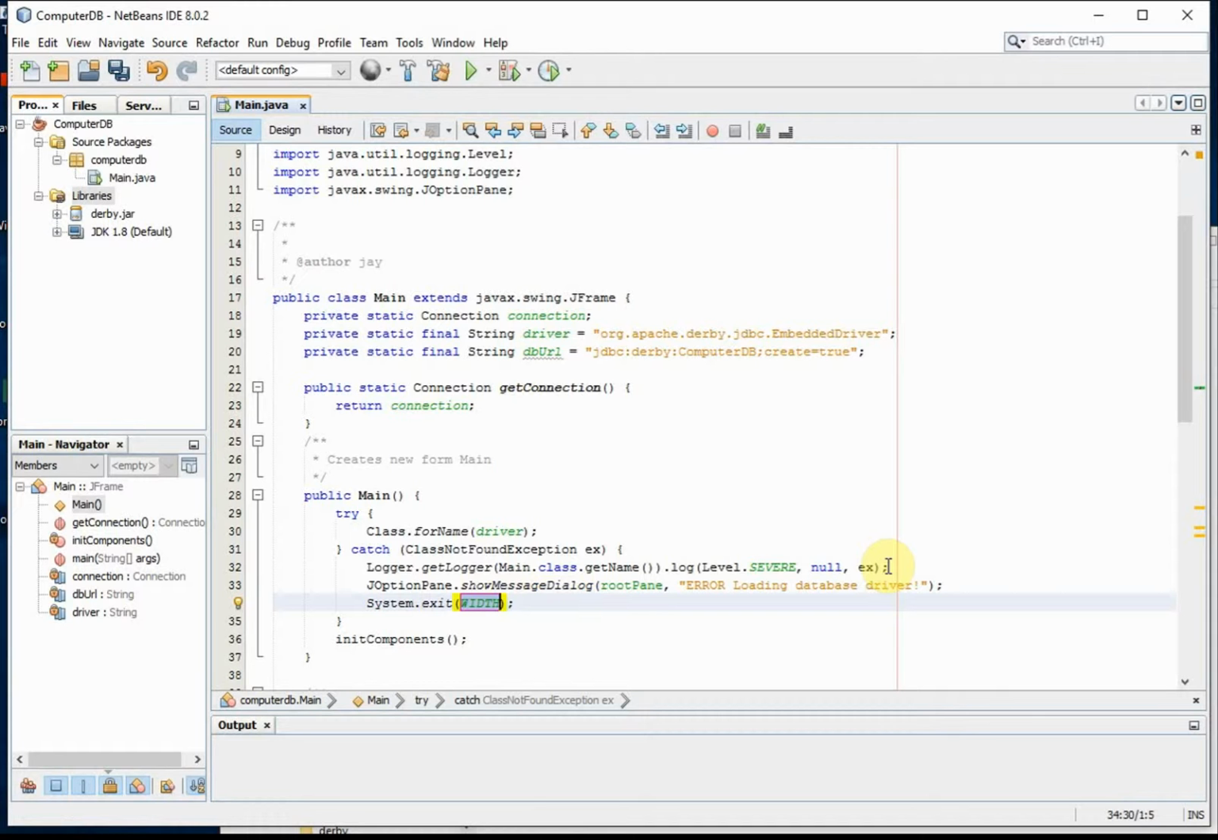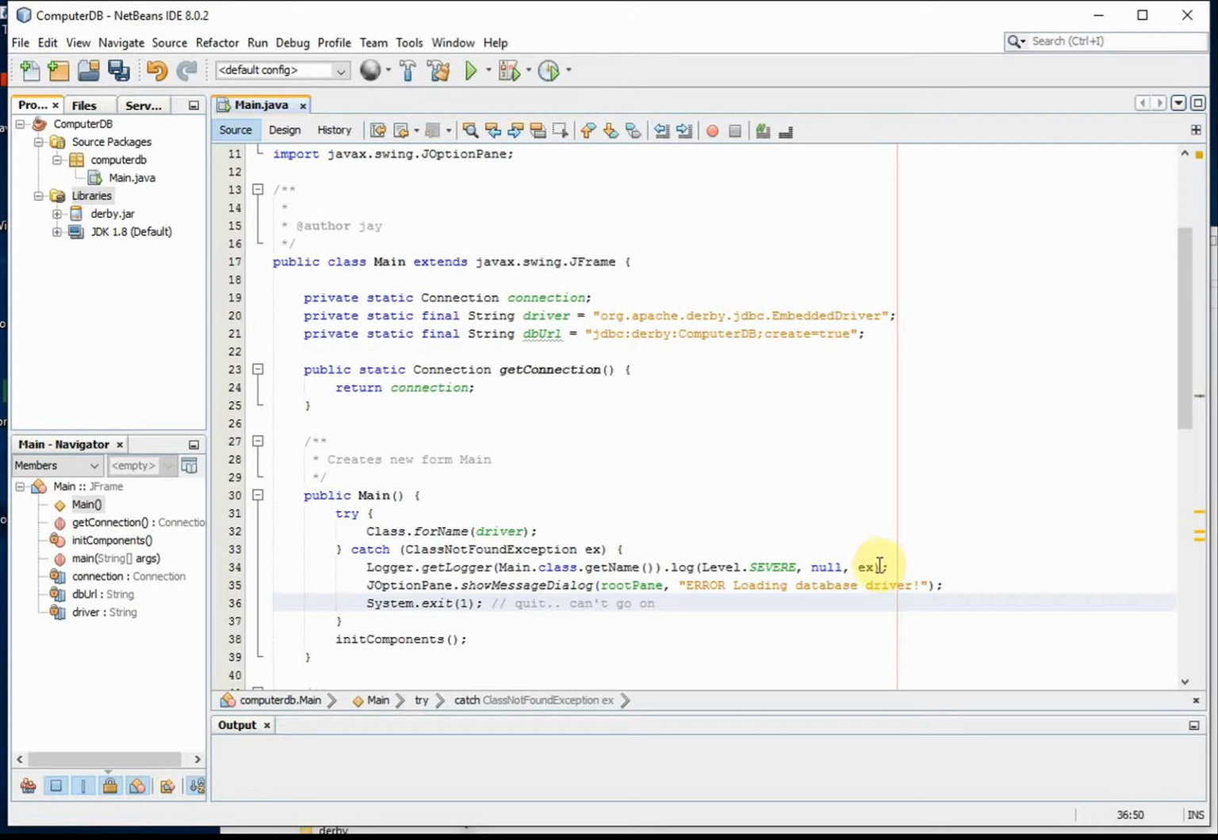So when I do an exit, I'll exit with a 1 instead of a 0, and then a comment there so we know why we're doing that. So this tries to load our database driver. If it can't find it, that means there's something wrong with our library. It's not in the system when we go to run it, something like that. And then we quit with a little message. So I'll try that and see what happens.